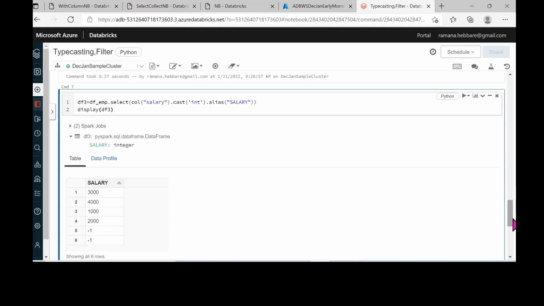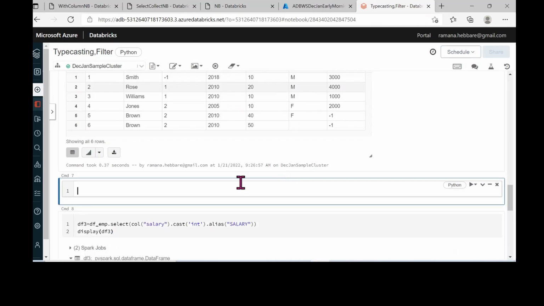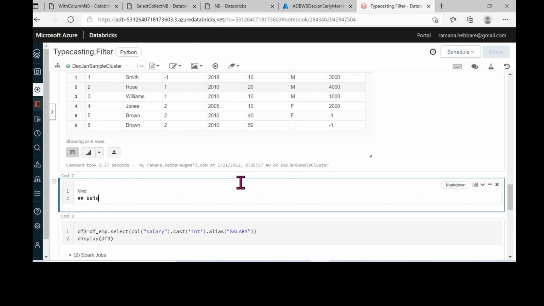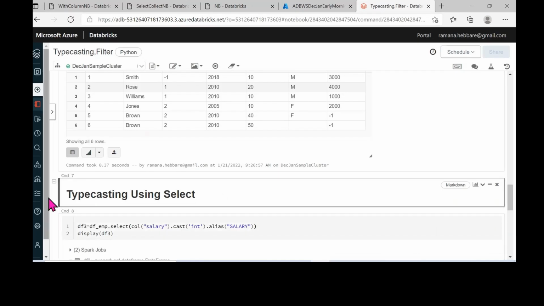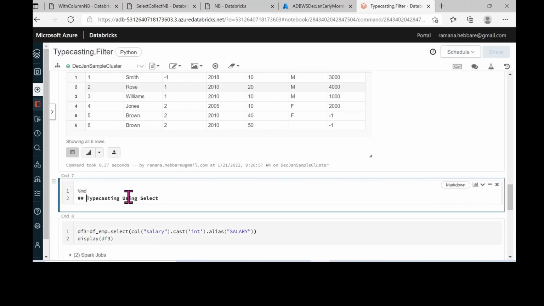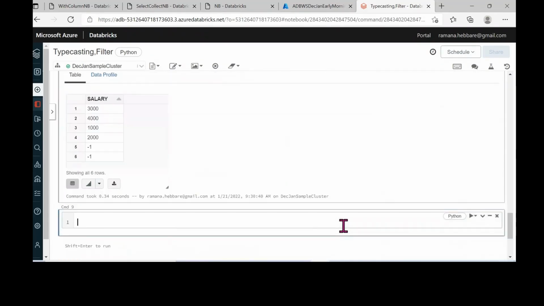Let me write it here. Let me go back a little. You can either add a cell up or a cell down. This is another method. Method 3: typecasting using select.